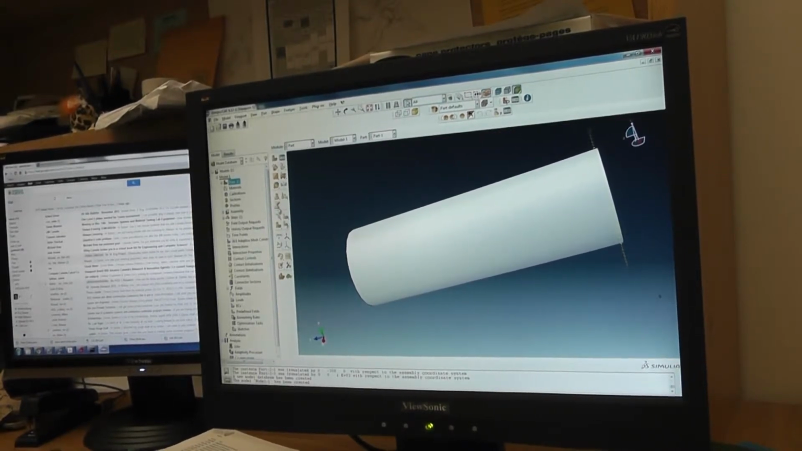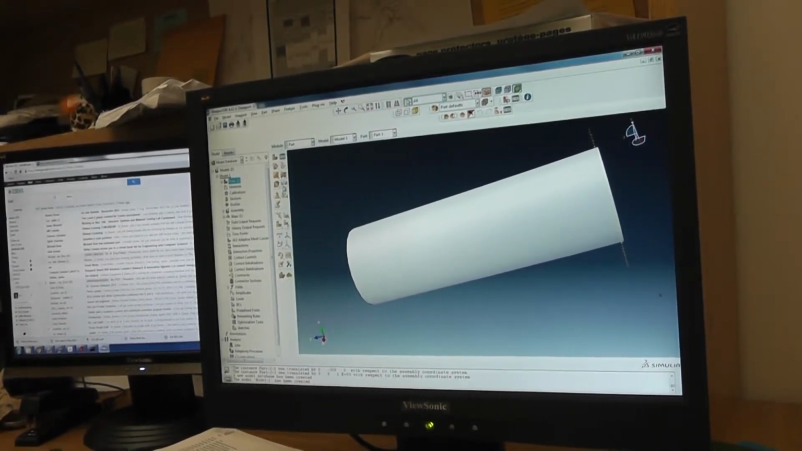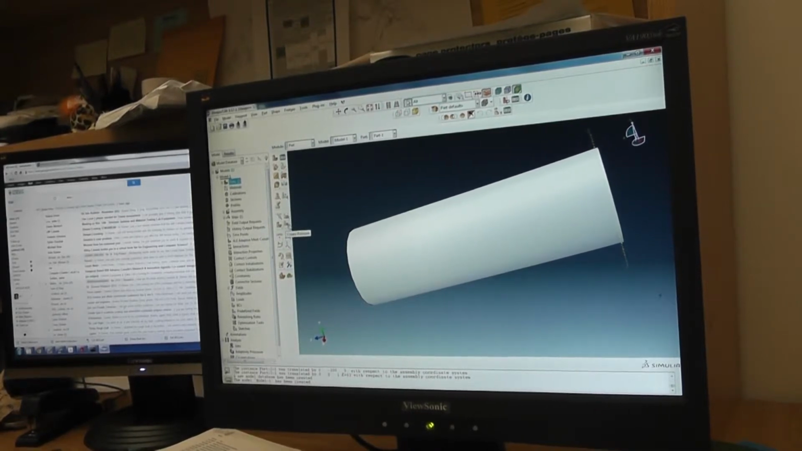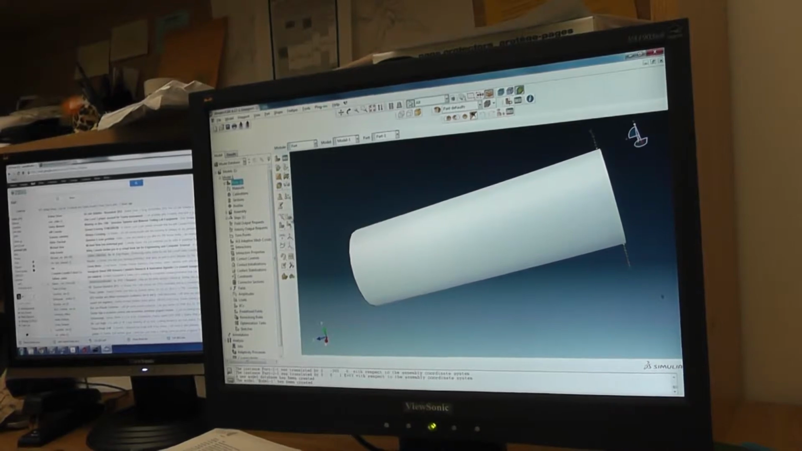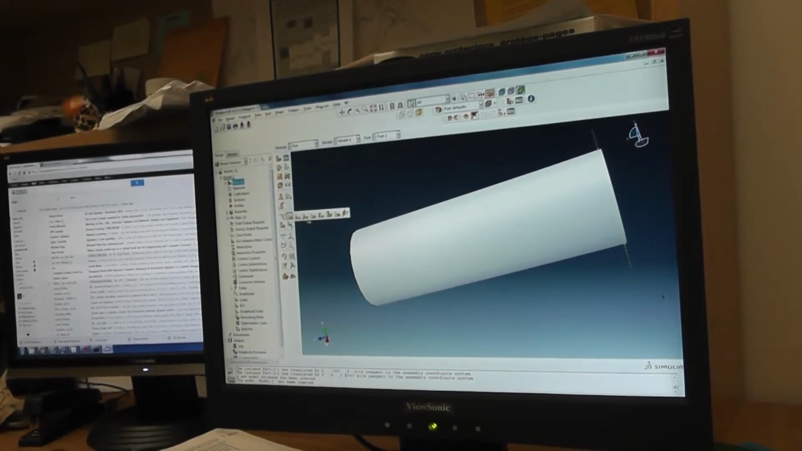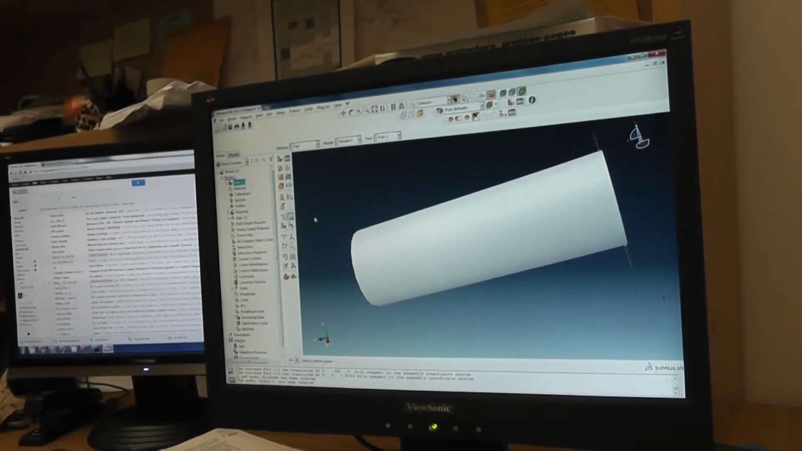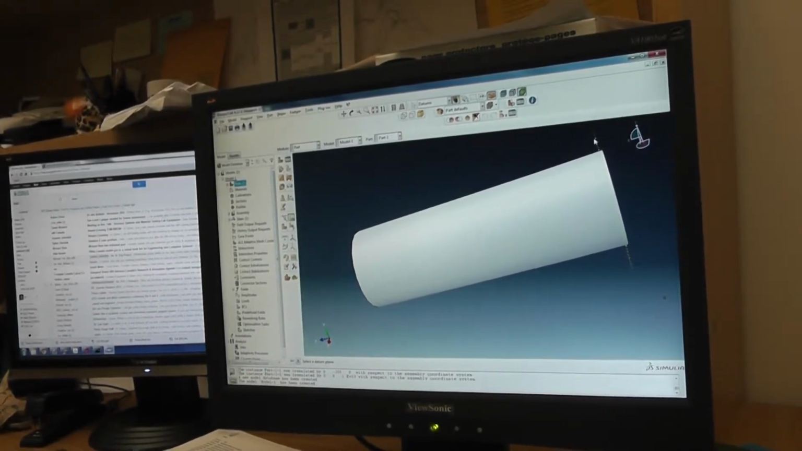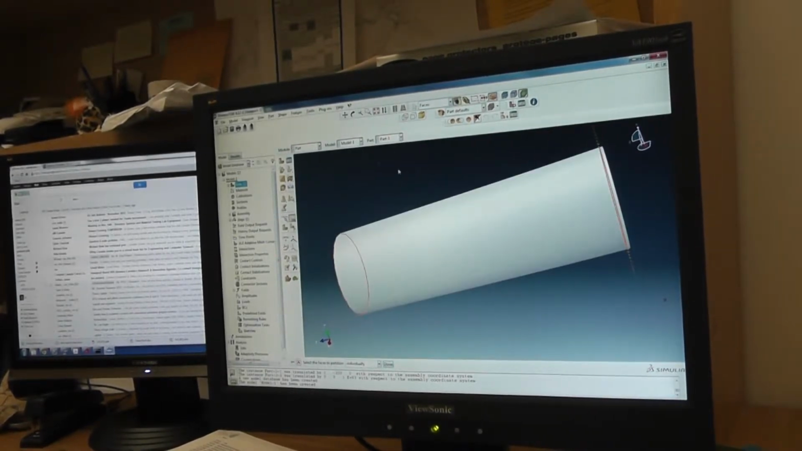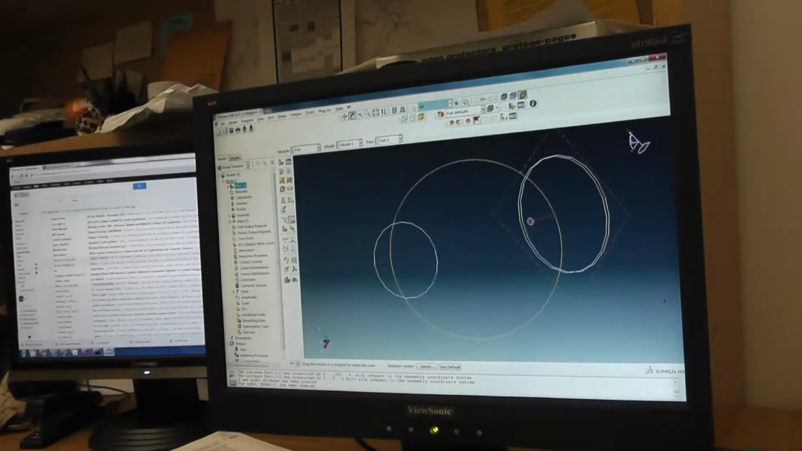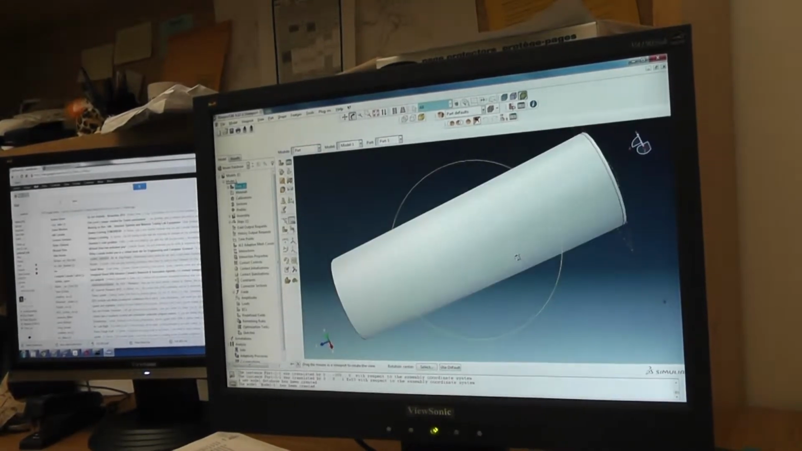And now I'm going to create a partition. Partition. Create face partition using datum plane. Select the datum plane. This is the datum plane. Create partition, and you can see now we have created the partition. Okay.